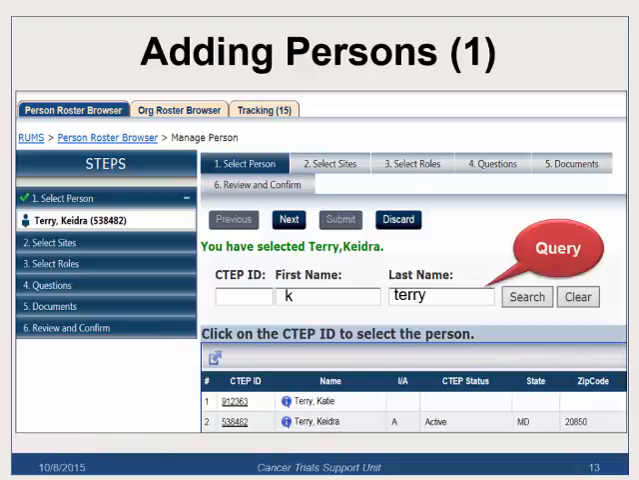So here we're going to query for Akidra Terry. So we're going to put K, first name, Terry, last name, and click Search. And once we do that, we'll get anyone with a K Terry. In this case, we have 2. If, for example, there was more than one Akidra Terry, you could click that blue icon with the I in the middle to see more information about that individual to make sure you're selecting the right person.